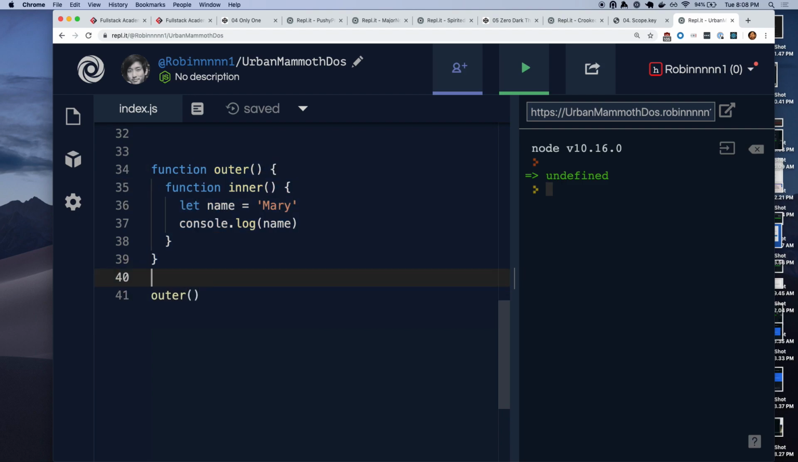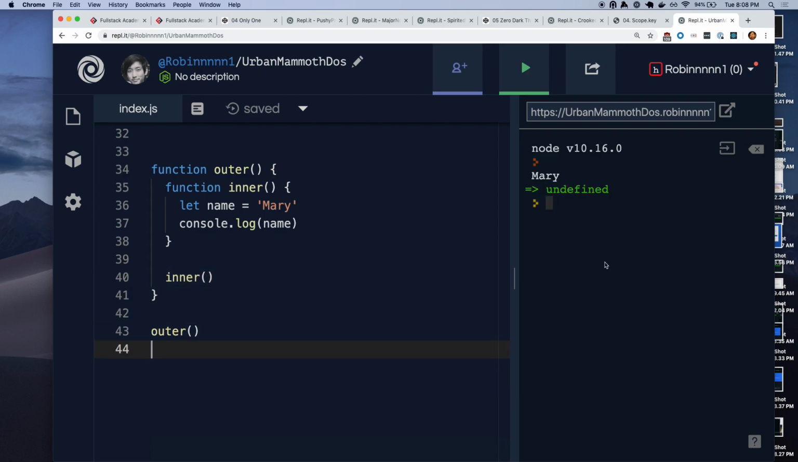Okay, great. If I call this, still nothing happens. Why does nothing happen still? Because you didn't call the inner function. This console log doesn't happen in outer. It actually happens in inner. And are we executing inner anywhere? No. So we have to execute inner. To do that, we have to do it in here, and I'll tell you why in a second. But now we see Mary.